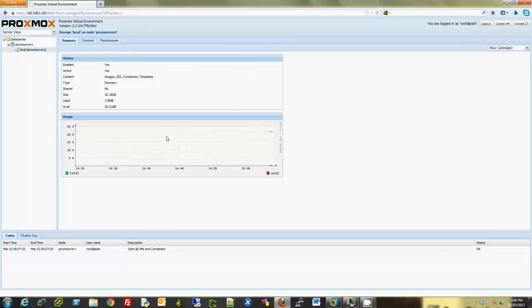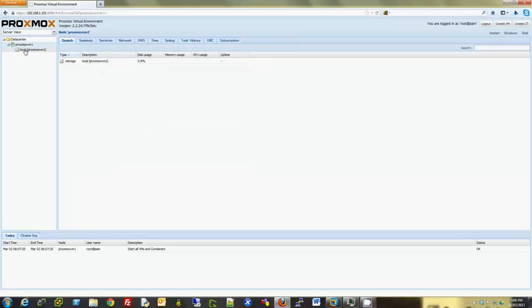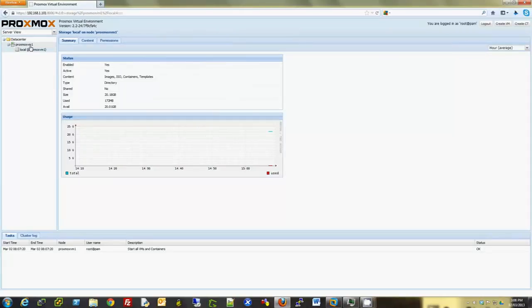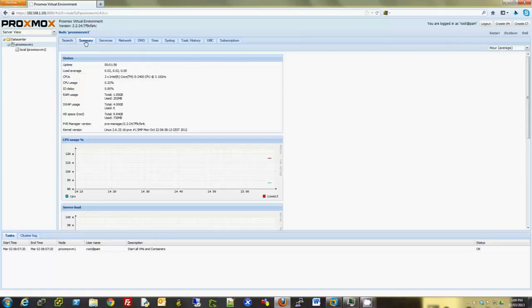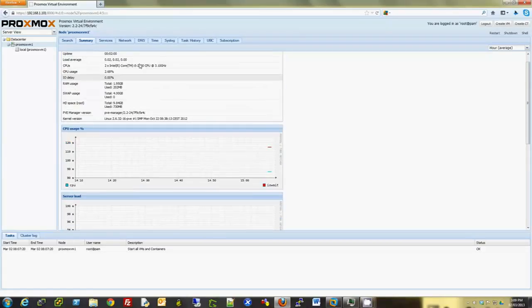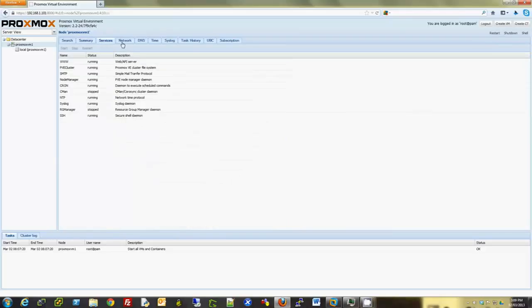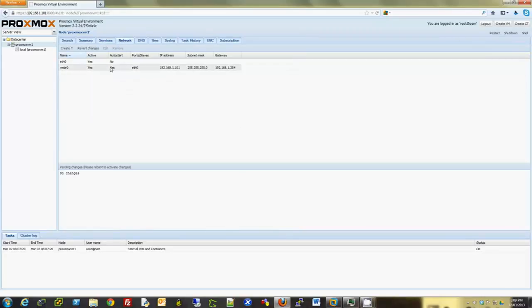Here's my server. So now I can create VMs if I want, and I can upload ISO files and then install an OS. You have different tabs here. Summary, you can see how the server is doing, what services are running, network configuration here. So you see my IP address here. It created a basic bridge interface.